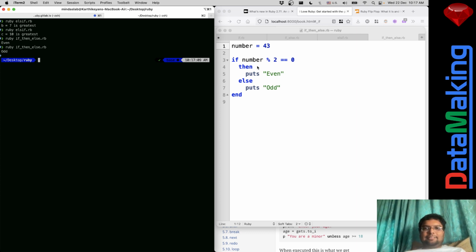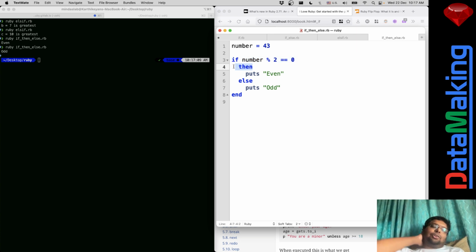This should work even without then. I haven't used then that much in my professional coding, so I don't know whether it's important. But it's there in Ruby, so I've put it. Not bad if you learn it, but professionally, I haven't used it so much.